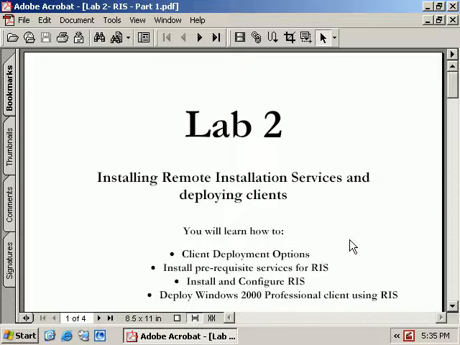One of the options is by Microsoft, known as Remote Installation Services, also known as RIS. So you will learn the different prerequisite services for RIS. We will actually go ahead and meet all those prerequisite requirements, and then later in this video I will show you how to install and configure RIS. And finally, we will have a live demonstration of deploying the client operating system Windows 2000 Professional using RIS.